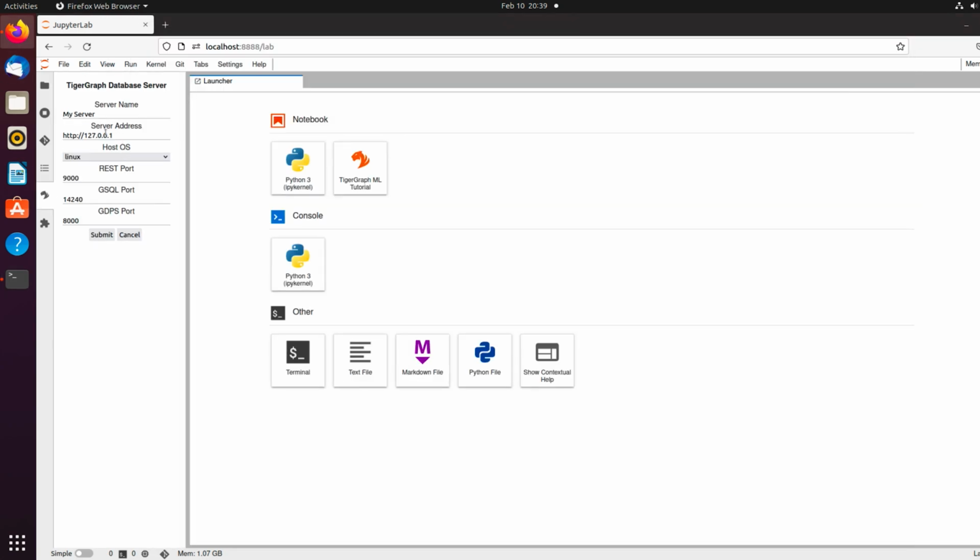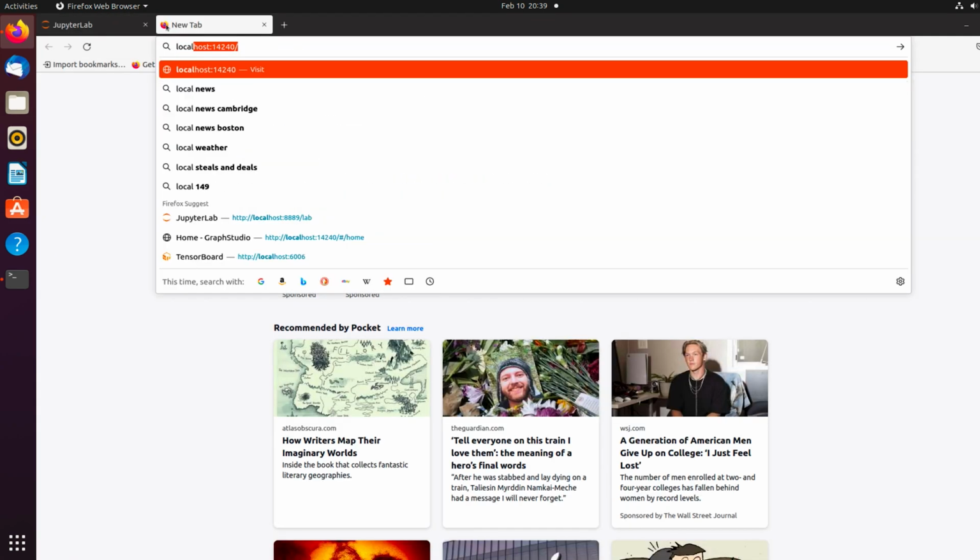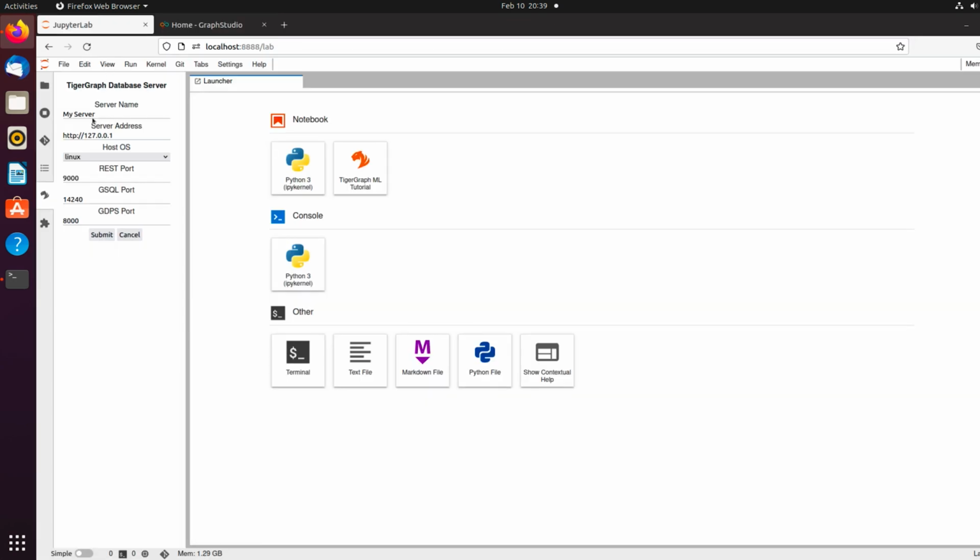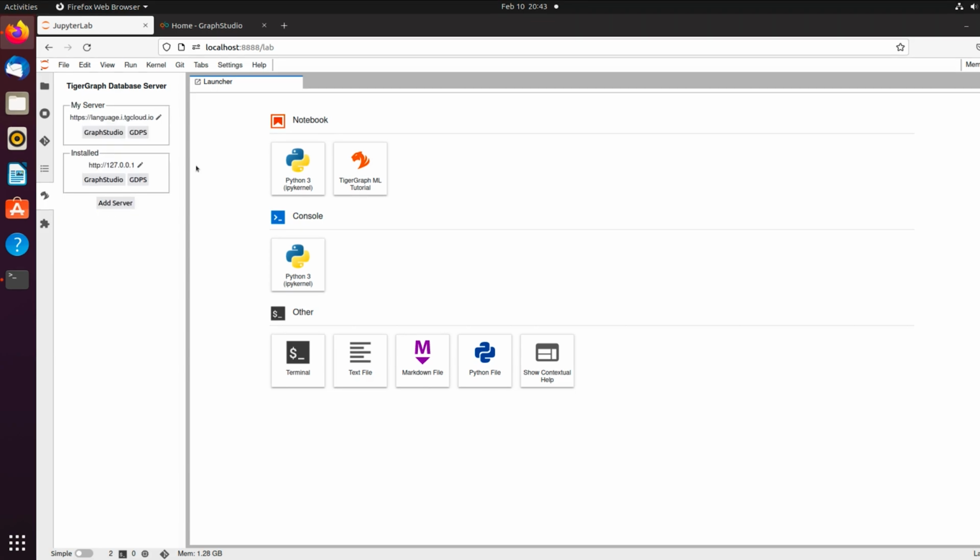Go ahead, add another server. This one is coincidentally also going to be localhost. But with that, let's go ahead and call this installed server. And we're in Linux, so keep everything the same there. Go ahead and click submit. So now that our other TigerGraph instance is running, we can go ahead and check our GDPS status. And we can see that it's not installed on that instance. So we'll go ahead and install it on that server.